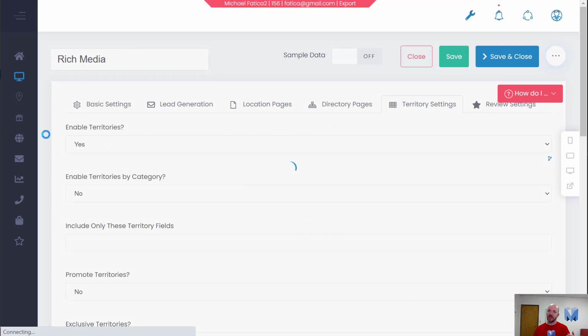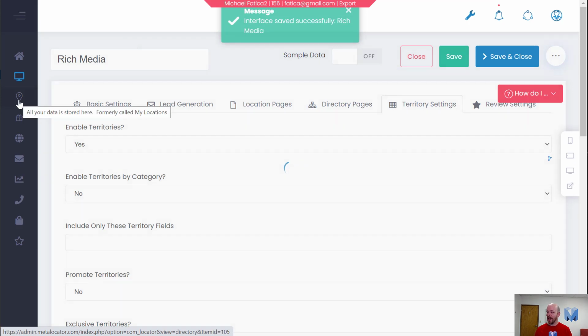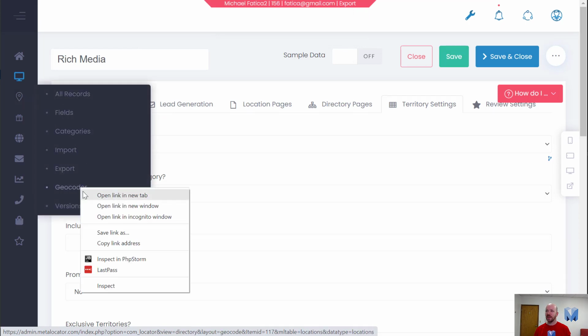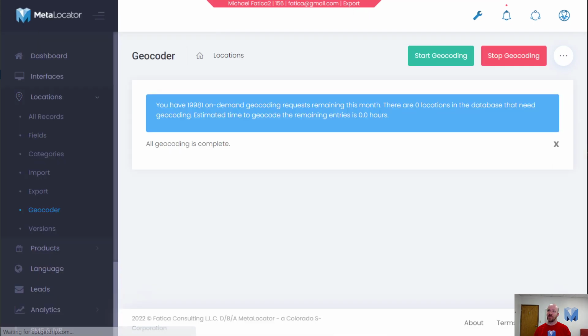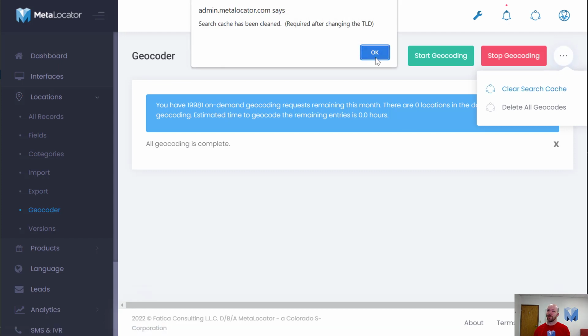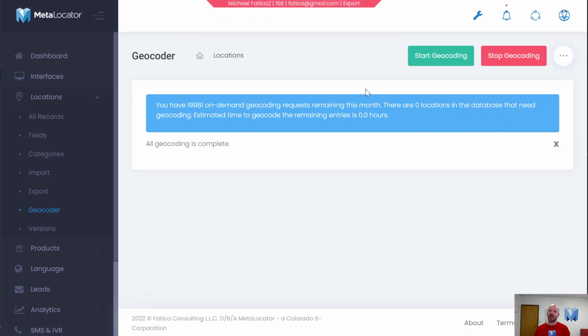The other thing that we'll need to do, now that we've performed already a bunch of searches that may not have had the geocoding of county and neighborhood enabled, we want to clear any search cache that may have been stored by our geocoder. So under geocoder, under this little ellipsis menu, clear the search cache out. And what that will do is make sure that anytime anybody performs a search on the interface, their search term will be geocoded fresh.